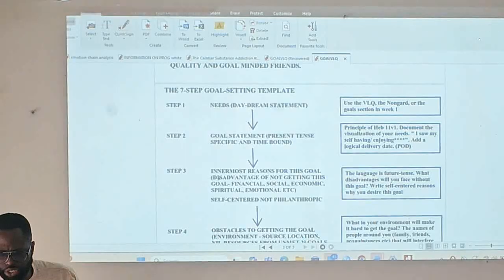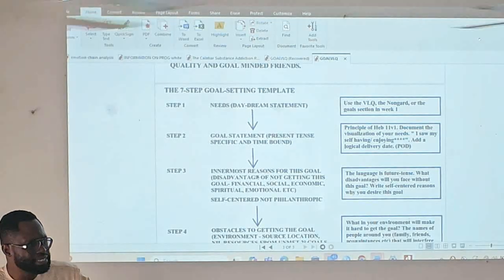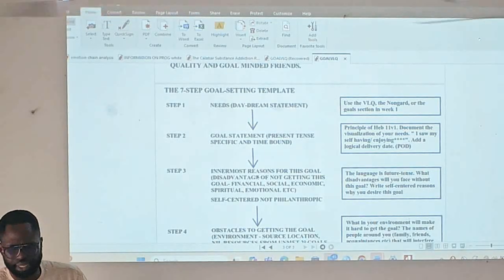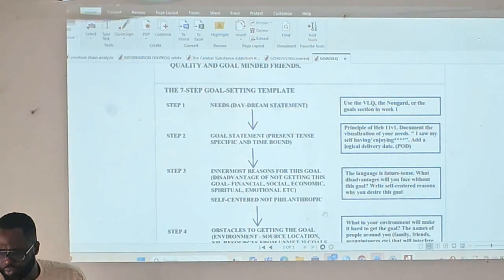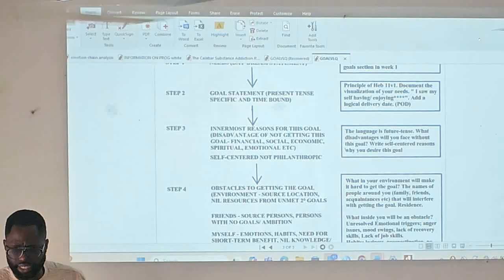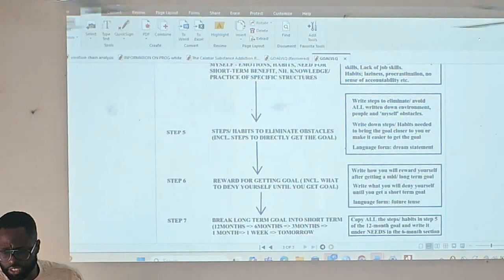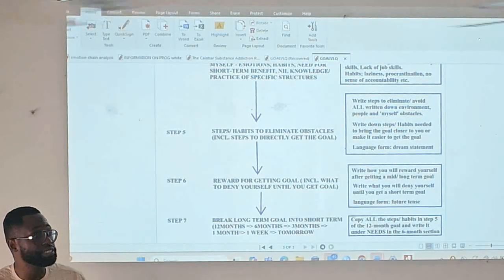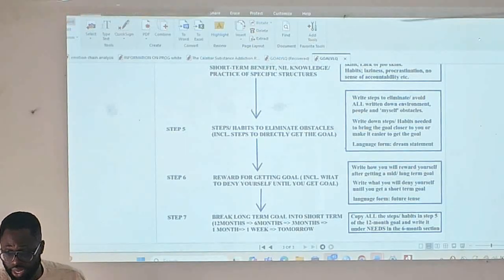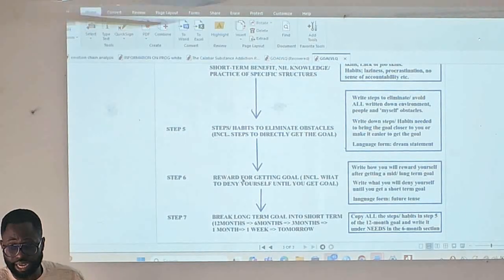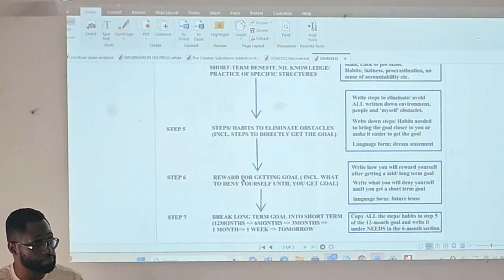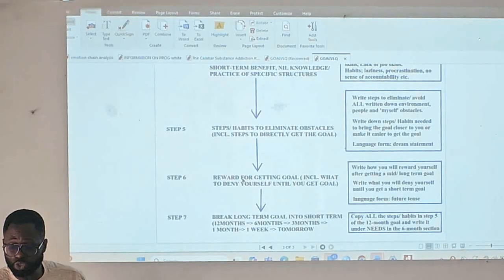The third step is to know the deepest reason why we want this goal. The fourth step is to know the obstacles that will prevent us from getting this goal. And then the fifth step is to know the habits or the steps needed to get this goal. And the sixth step is to decide how will you reward yourself when you get this goal, or what will you deny yourself. And the last step is now the breaking down process. Let us now start from the beginning.